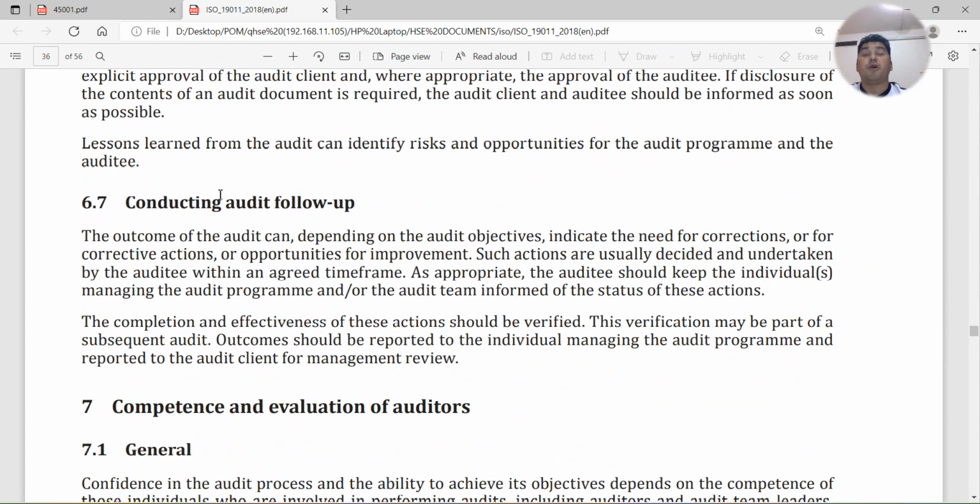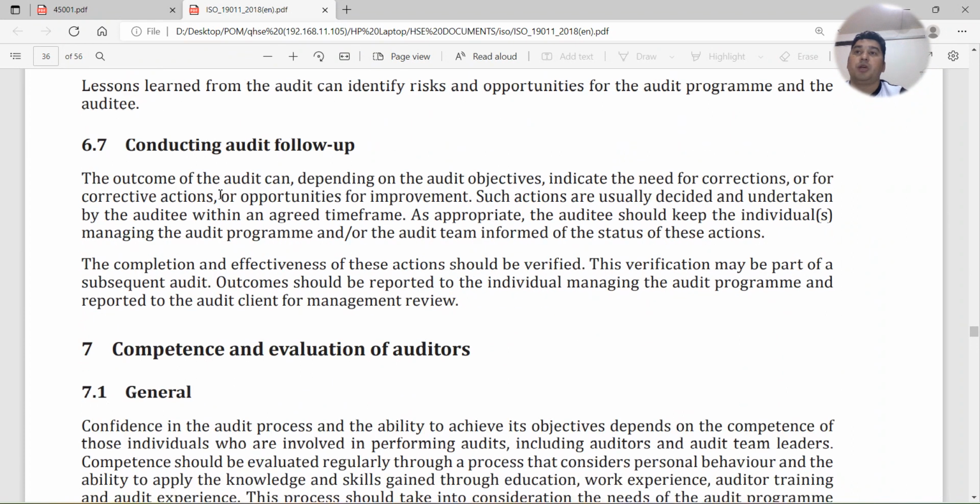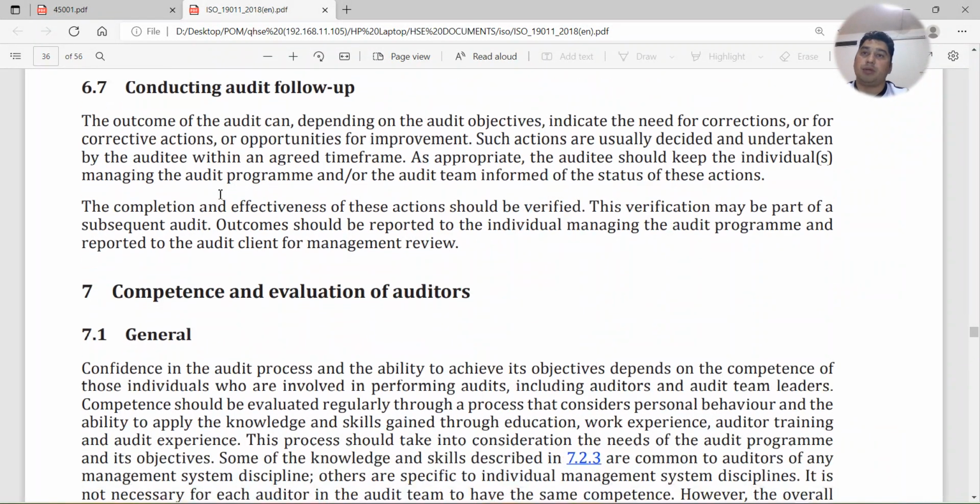When you're going to do the follow-up audit, you have to mention that in your audit process also, maybe every 6 months, 3 months, or the next internal audit or the next external audit. So that you have to mention. So that was the audit, how you have to conduct the audit. So that was the requirement.